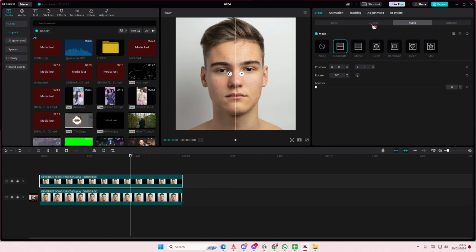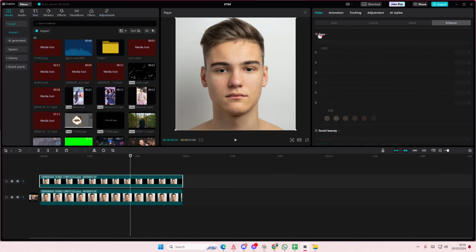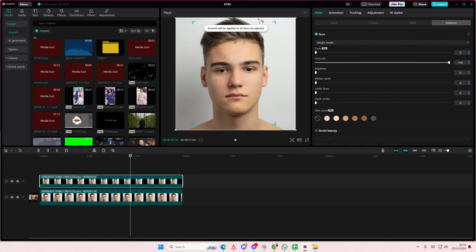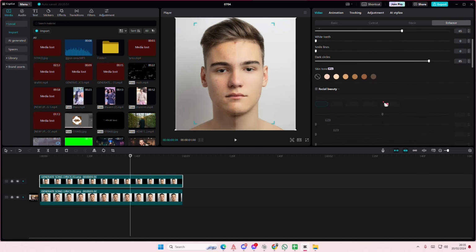And so for this one, you can just go to the enhance button, select face, and select the smooth part. So you're just basically smoothing out the right side. You can also brighten it so that people can tell the difference, I guess. And then you can also delete dark circles.